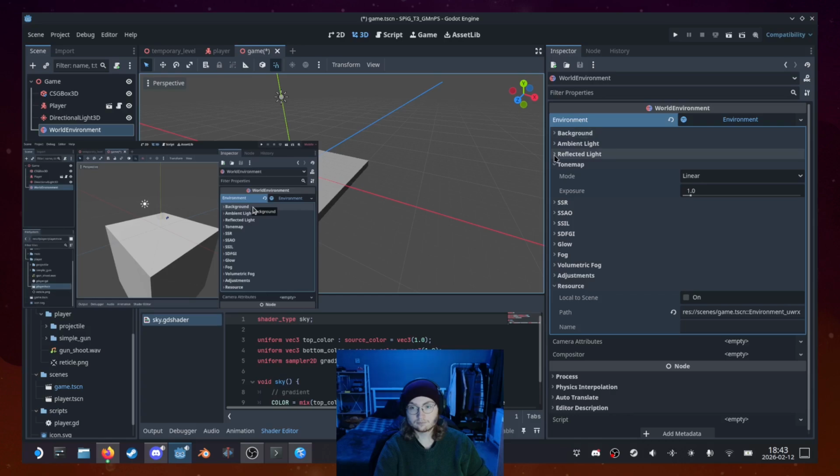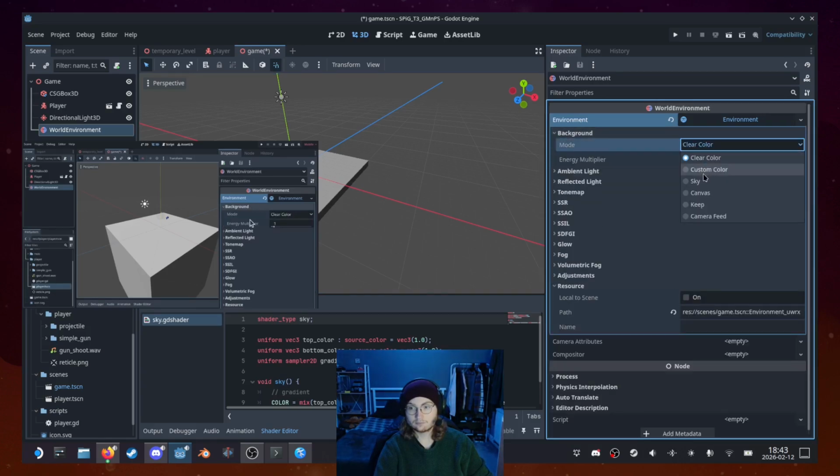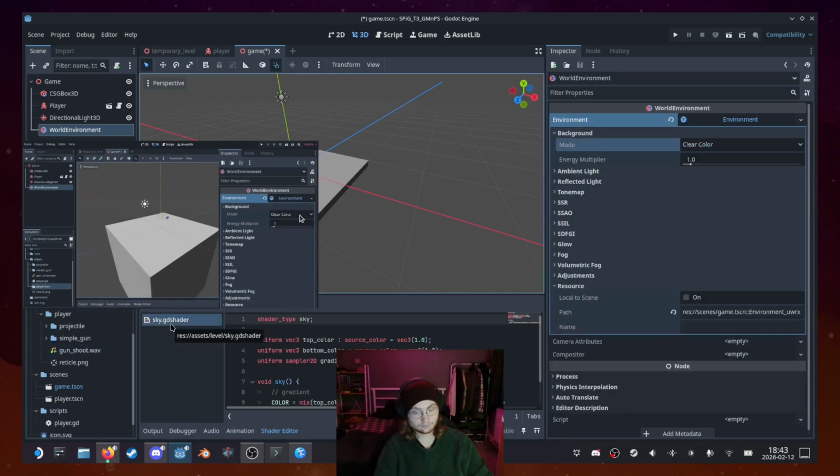Let's start with the background. So click the background category to expand it, and you can see that the mode is set to clear color.